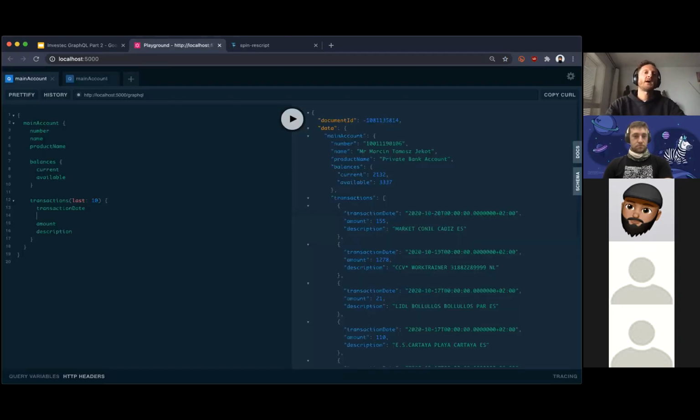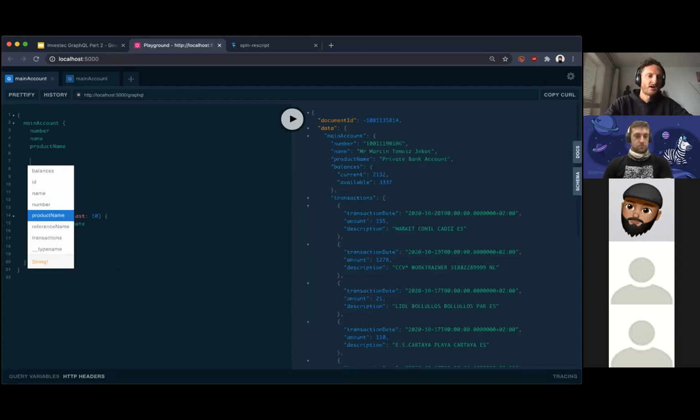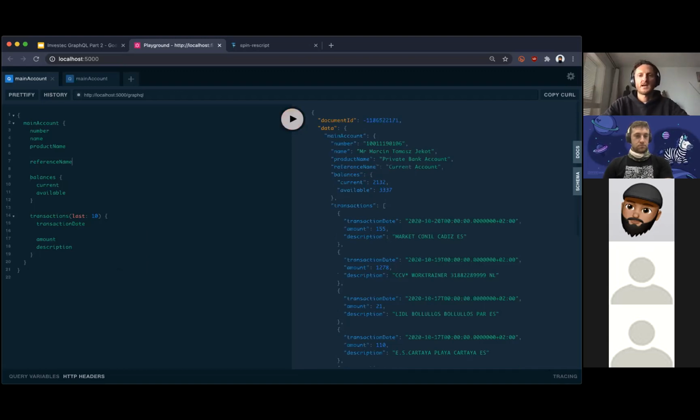So back again to this UI. I don't know what it is, so I need to do some exploration. Nothing here says account type. These things are product name. We've already got that, but that's not it. We've got the name and the number. Let's try this reference name. Eventually we end up there, and it doesn't look like it's going to return the current account, but yes, it actually does. That's exactly what we need.